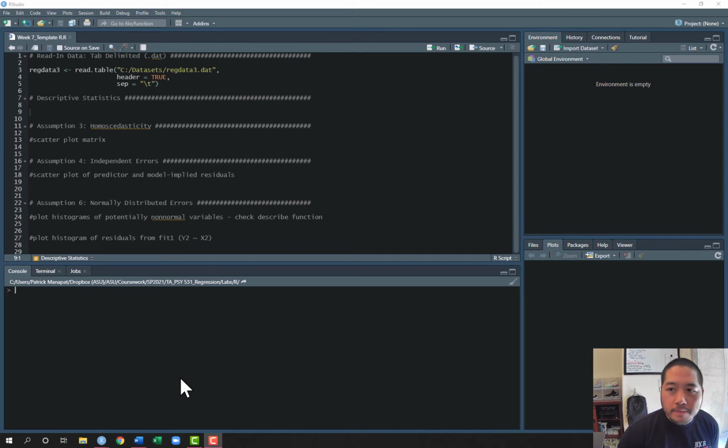All right, so I have R open now, and hopefully these templates are starting to look familiar. So again, I just have these little headers that I've created to organize the syntax that we're going to write using hashtags or comments. All right, so there's a new data set that has been uploaded online. The data file is called regdata3.dat. And so that is what I'm going to start with, reading in our regdata3 dataset.